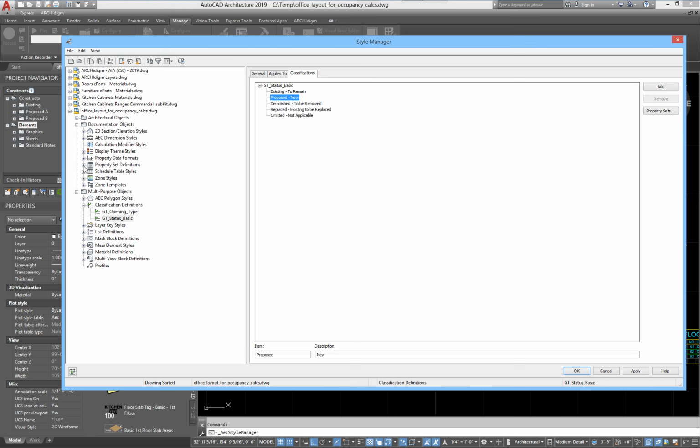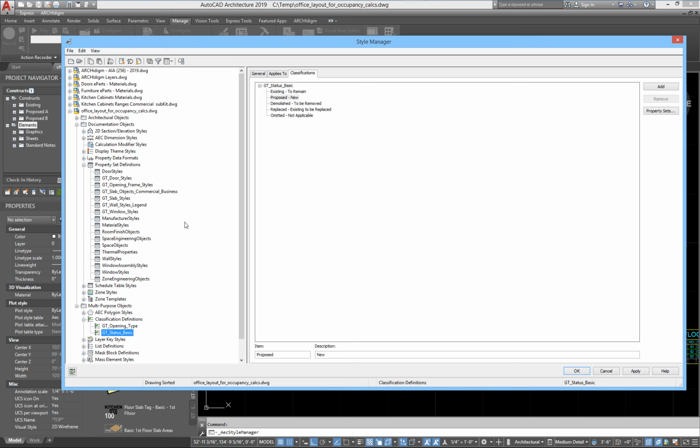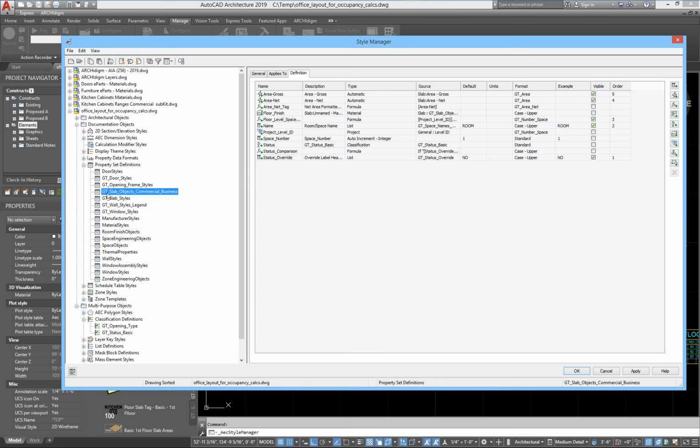Up here on property set definitions, the one we're looking at for the data that was assigned to the slab will be called GT slab objects for commercial business. So there's a different one for residential, and you could actually do a residential and a commercial side by side with different property set definitions in the same file. Most likely you're not going to do that, but just be aware that it's been designed to know that it's looking for commercial business room names. That's really what that's doing.